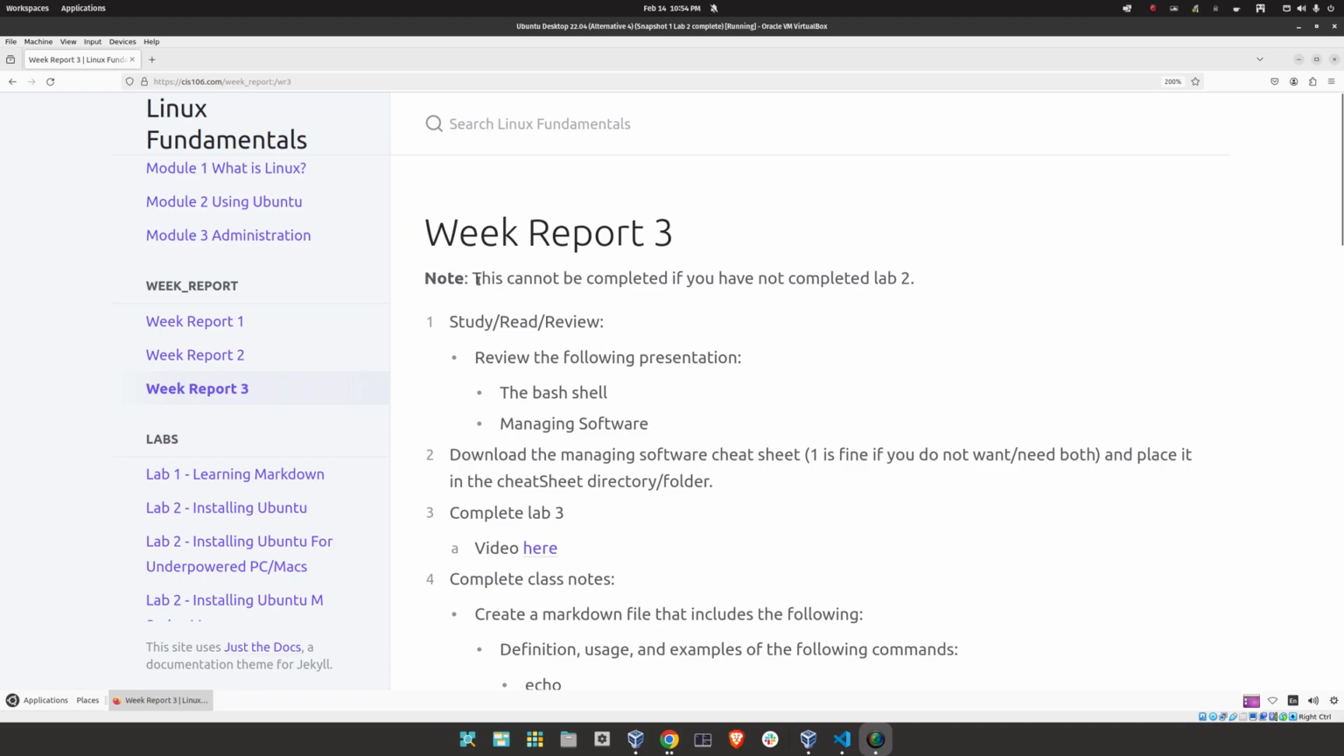So this cannot be completed if you haven't done lab number 2. Everything is inside Ubuntu, so if you haven't done lab 2, go back, do that, then come here.